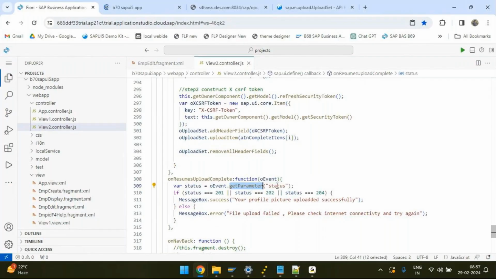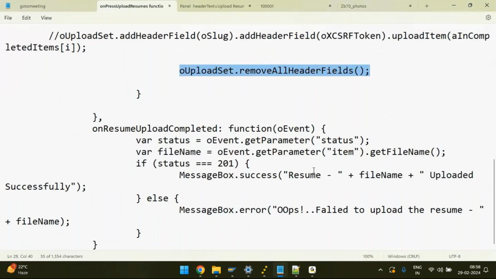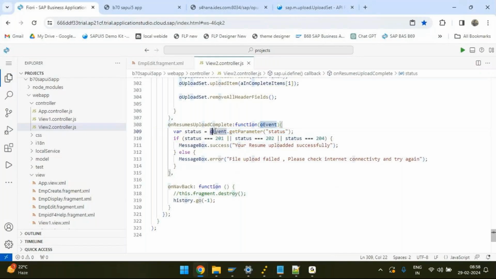So oEvent.getParameter status, and check the status. If the status is 201, you can write your resume uploaded successfully. Otherwise you can say file upload failed, please check, some dummy message that you can give. So this is for resume upload complete. Once it is complete, it will come here and then you can check the status. It is exactly the same basically, oEvent.getParameter status, here also oEvent.getParameter status.